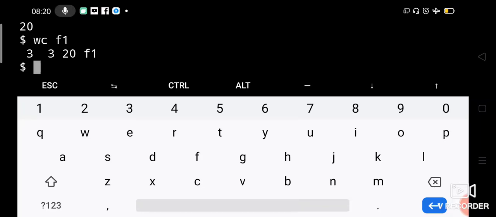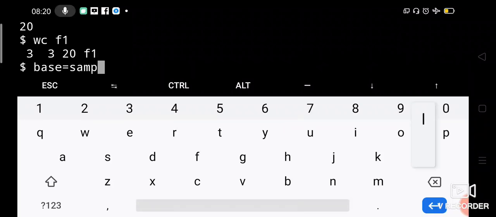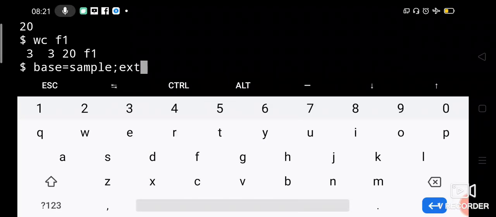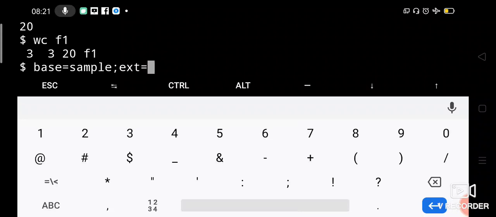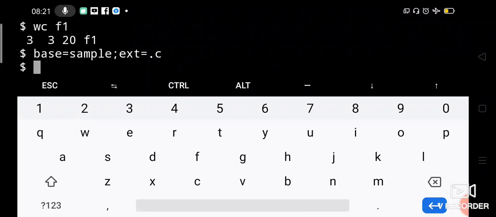Okay, so next let us say base equal to sample, and create another variable called ext, which is equal to .c. Now they have been assigned. Now we'll check that, echo $base.